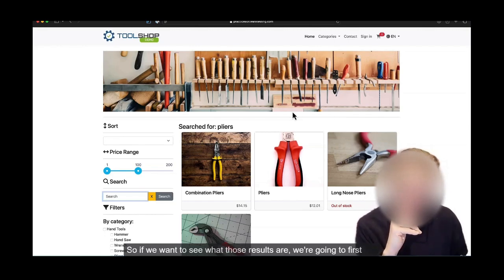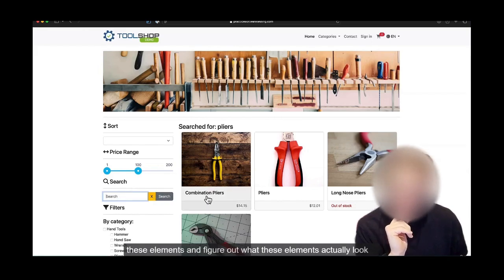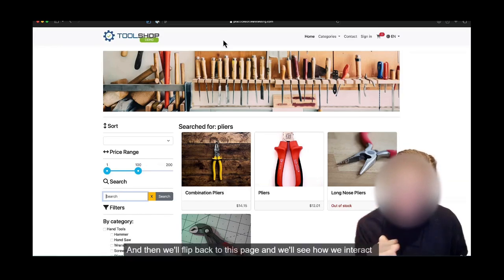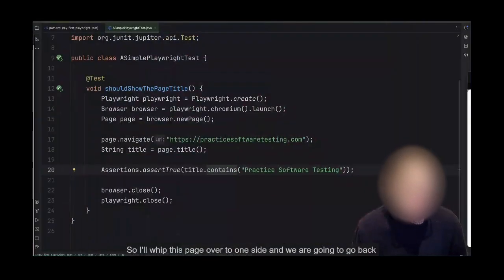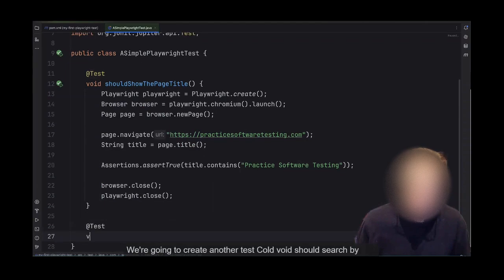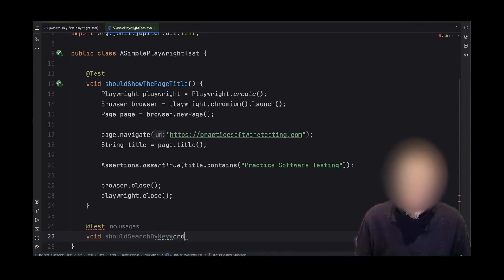So if we want to see what those results are, we're going to first need to be able to interact with these elements and figure out what these elements actually look like. So let's write our basic test, and then we'll flip back to this page and we'll see how we interact with those elements. So I'll whip this page over to one side, and we are going to go back to our test. We're going to create another test called void should search by keyword.